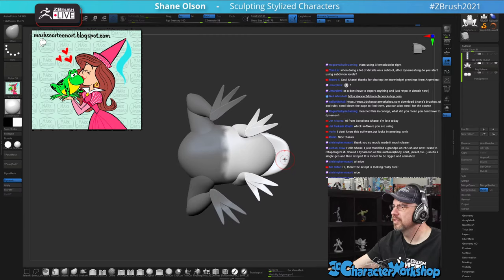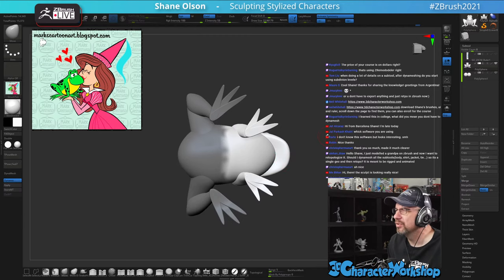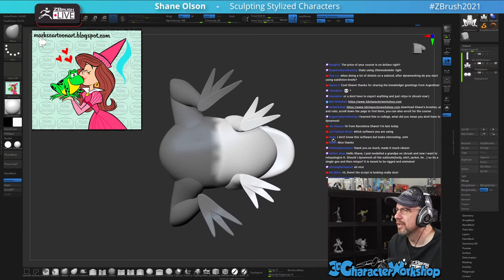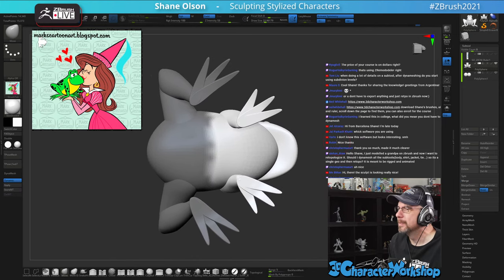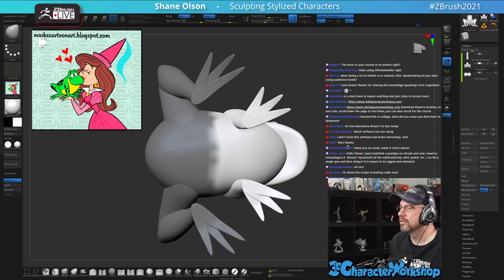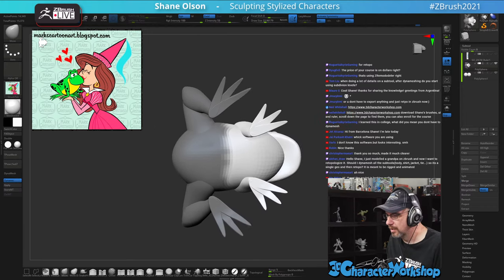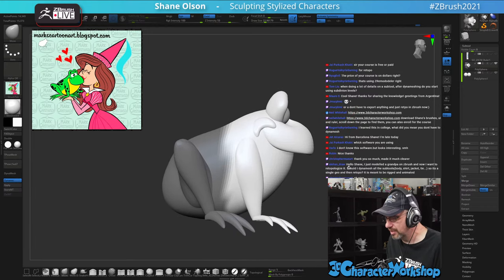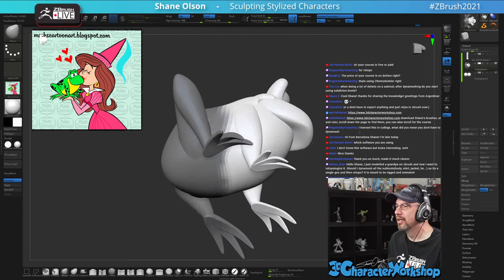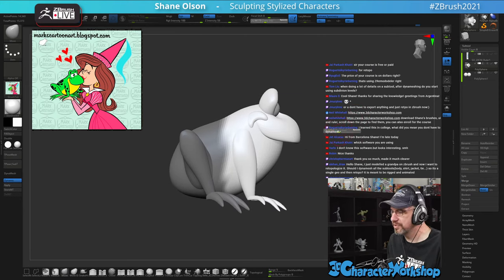When doing a lot of details on a subtool after dynameshing, do you start using subdivision levels? That's kind of getting a bit in the weeds technically, as far as trying to explain it. My course is paid. It's definitely paid.